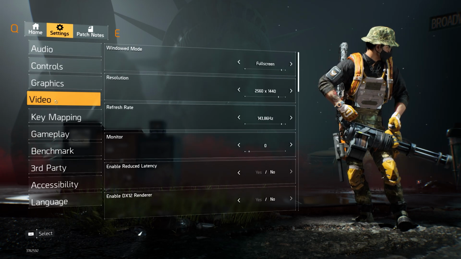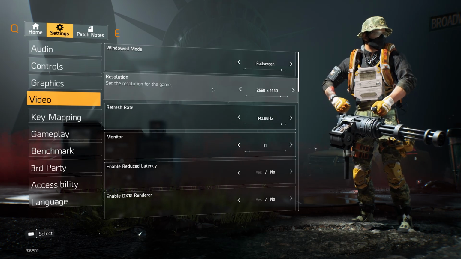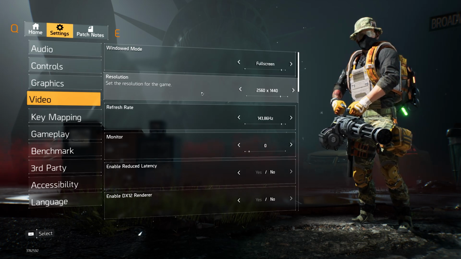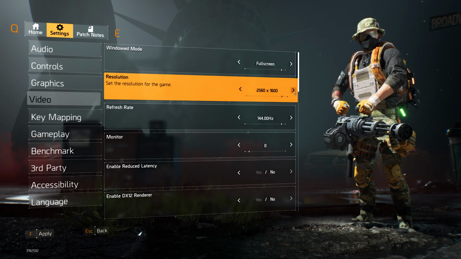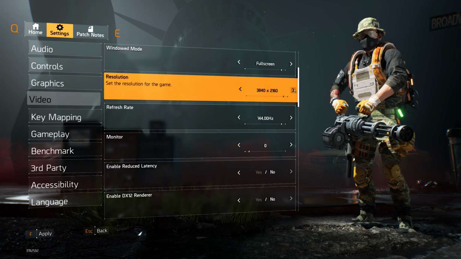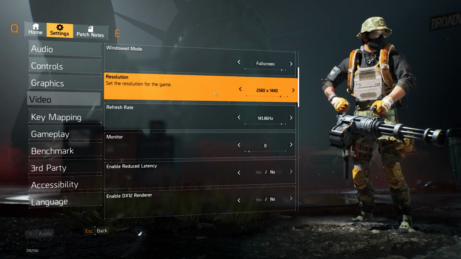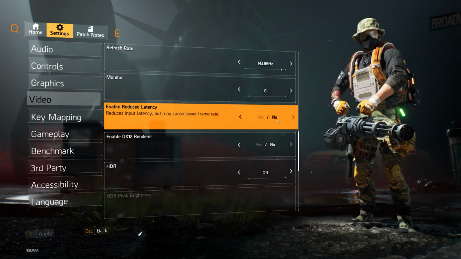Moving on to the video settings, go full screen. That's the best one. Second, resolution would depend on your graphics card and your monitor. I can go 4K if I want, but I play on 1440p. Sometimes I do 4K, but most of the time 1440p, because I want to avoid all of that crashing. Enable reduce latency, turn that off. I always had it off.